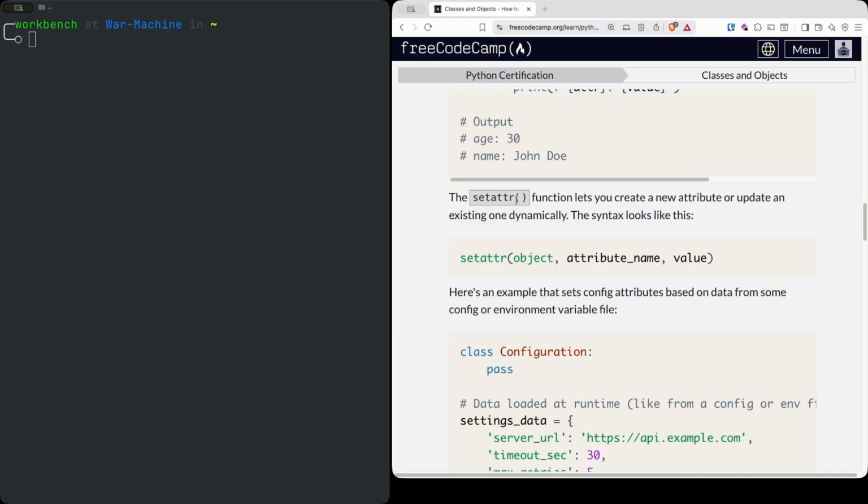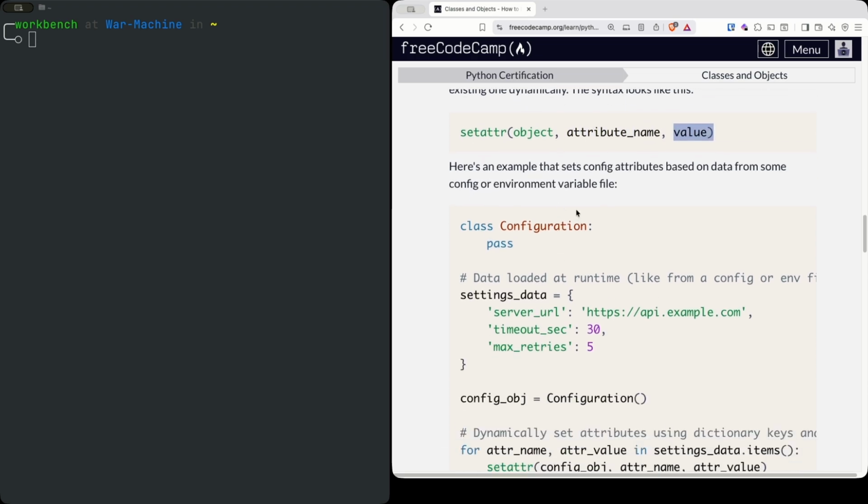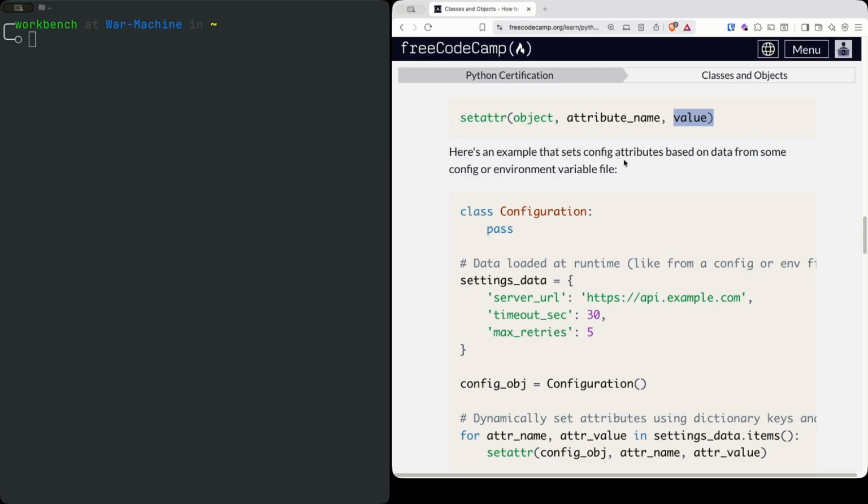The setattr function lets you create new attributes or update an existing one dynamically. The syntax looks like this. We pick the object, what attribute we want to create or update, and what the value is going to be. Here's an example that sets config attributes based on data from some config or environment variable file.